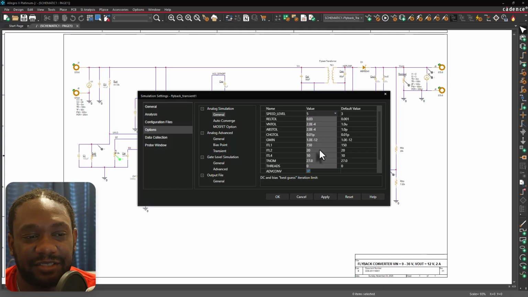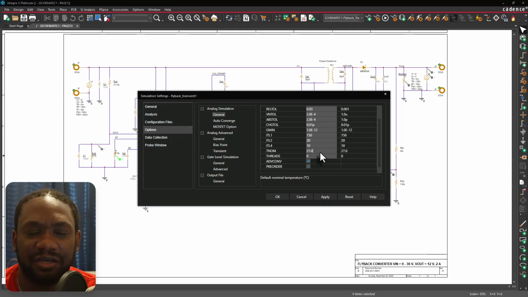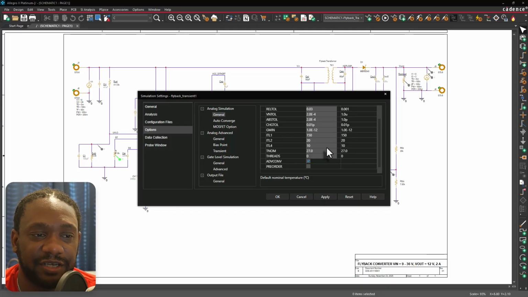DC and bias best guess iteration limit. This is typically in case you can't find a DC bias for the circuit. Usually though, when that happens, the circuit has some issue in the design itself. So you're going to want to look at it, because in most cases, if your circuit is designed properly, you should be able to find a bias point, or the algorithm should be able to find a bias point. Then you have TNOM. The rest of these settings you can keep the same.